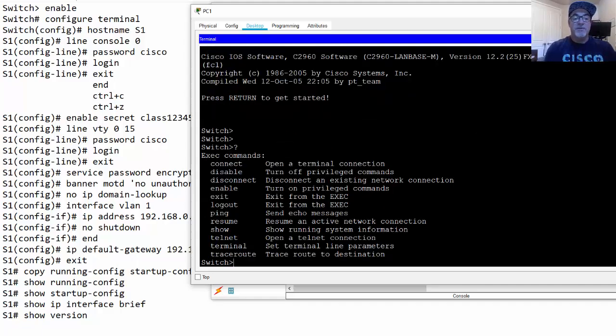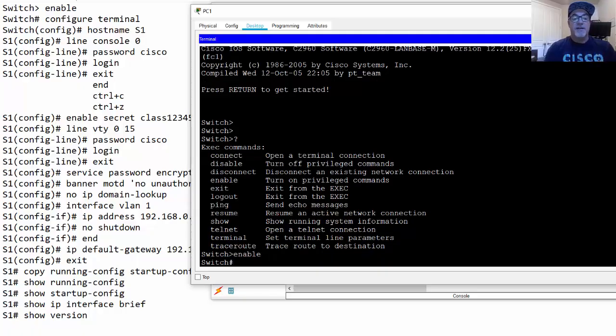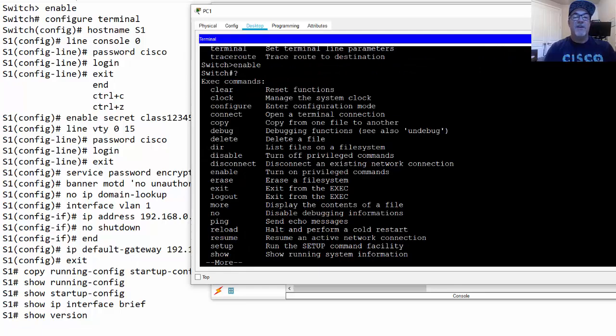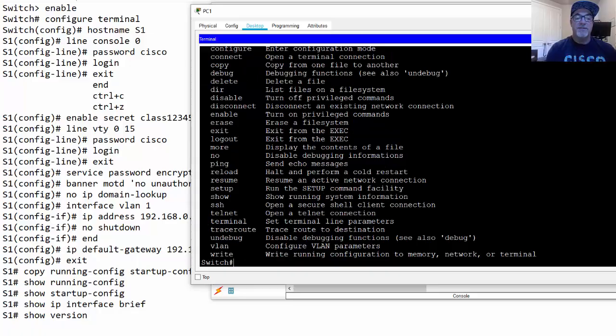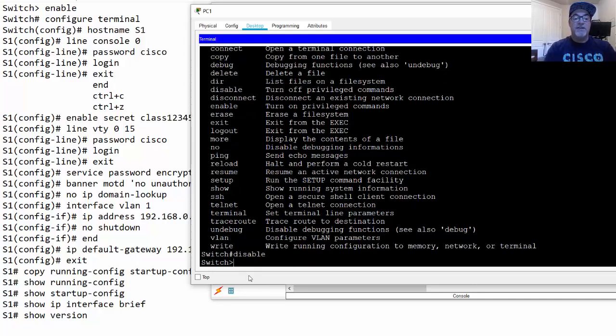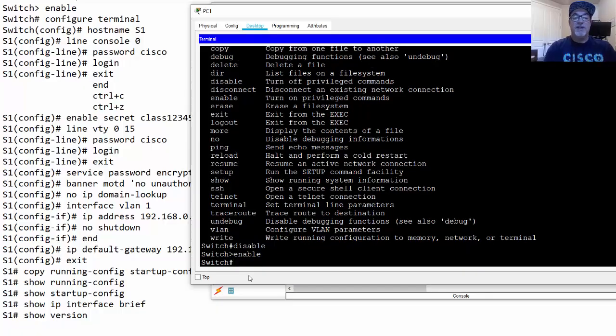If I want to get to privileged exec mode, I type enable and press enter, and now I'm in privileged exec mode. I put in a question mark, and I see the commands available to me. More means I have to press the space bar to get more commands. So right now I'm in privileged exec mode. I can type disable, and I'm back to user exec mode. Enable, and I'm in privileged exec mode.